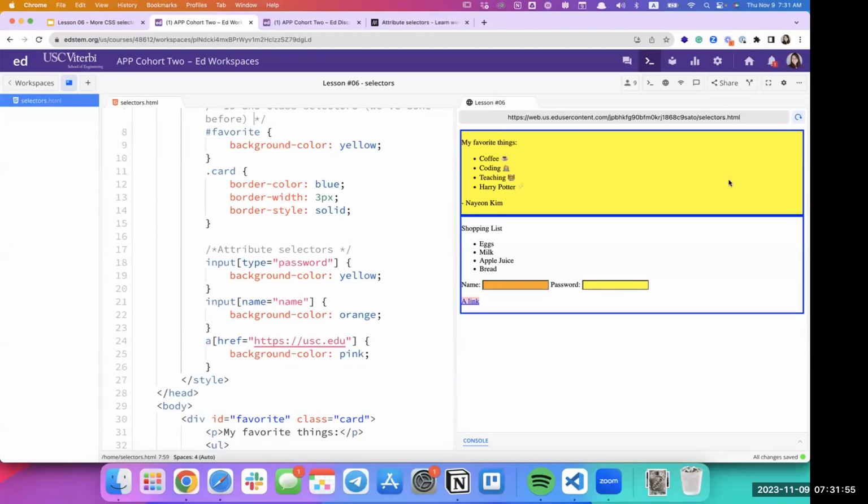Yeah, great. Yep, input type text also works as well. Yeah, input text works as well. Great.